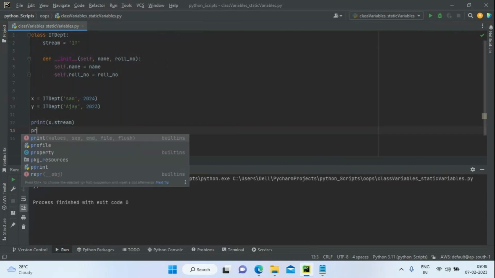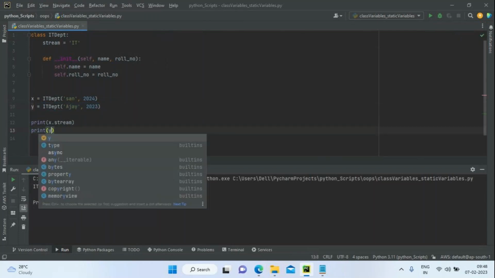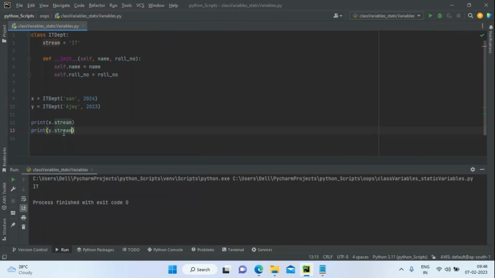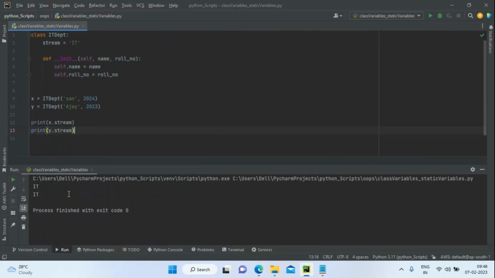For the second object, I want to call the stream. How will you call? Y dot stream, I will call. Y dot stream. Fine. We are going to get it again. Now I want to call this name for the first object. I want to get this name, which is a variable. I will call using the first object.